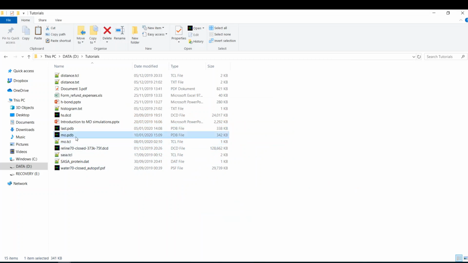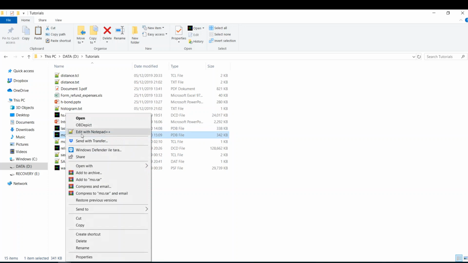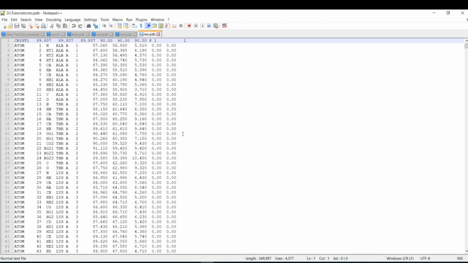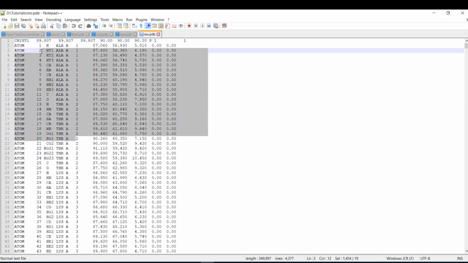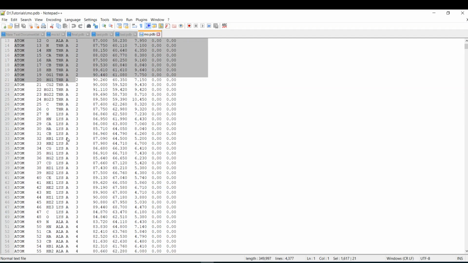So this is my new file, it just generated now, and I will edit, and let's compare it to the old one. Yeah, you see the first 20 amino acids here identified in chain A.